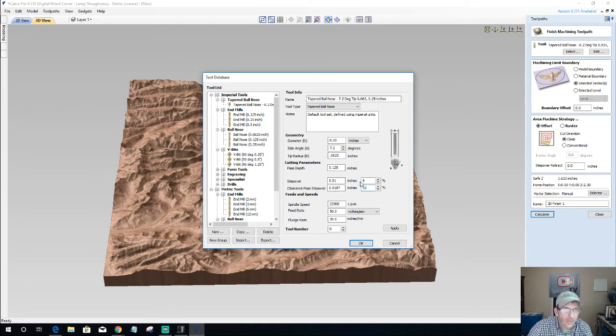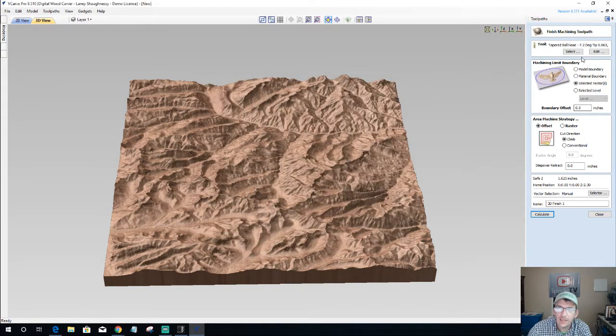All right, so I want a nice tight step over for the finish of this, to get a nice terrain. But on the clearance path step over, this really isn't important unless we were doing some type of V-carving or pocketing and there was going to be a clearance pass. So this doesn't have to be set too tight. I'm going to bring that up to about 20% because it's not even going to play a role in my finish cut. And I'm going to run about 50 and 20. So we're going to click apply and add that bit in there.